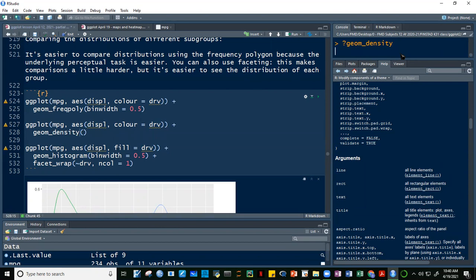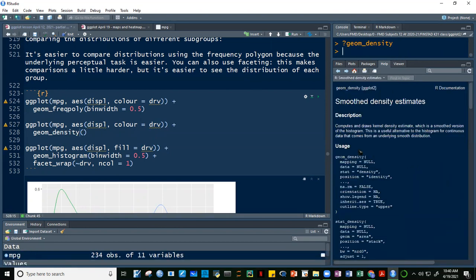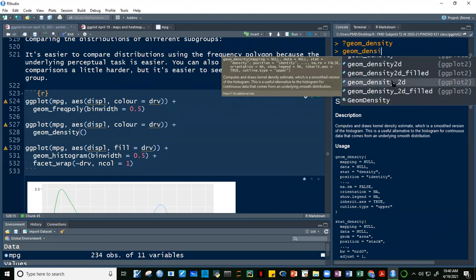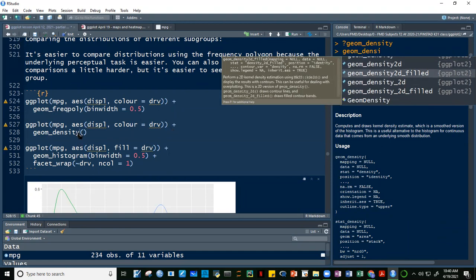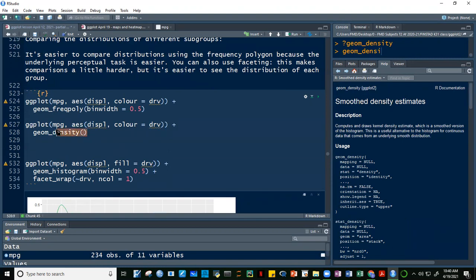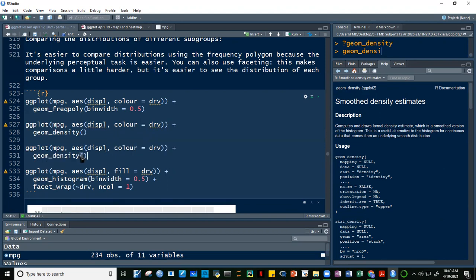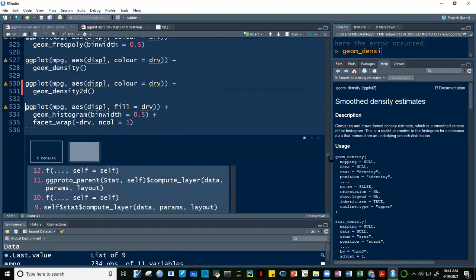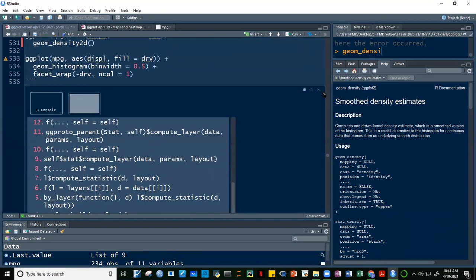Tapos, kasi may iba pang geom density, no? May 2D din. So, let's see. Compare lang natin dito. Ay, hindi. Kailangan dalawang variables. So, sorry, ha? Okay.